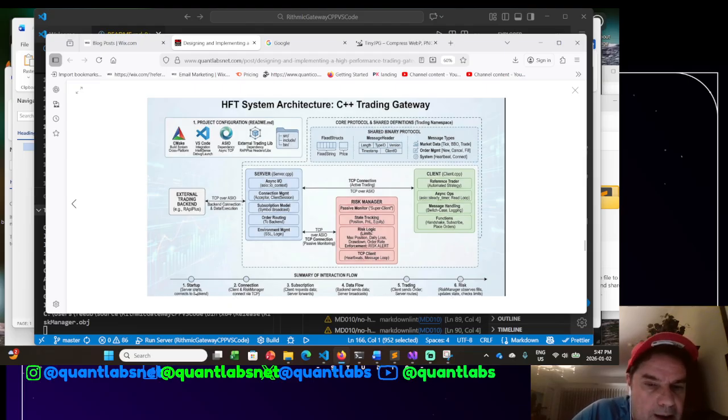Okay, so this is the initial logic order you go through. You get startup, the server starts, and connects to the backend, which is your Rithmic. Then it connects once you launch the risk manager and the client code as well, or the executables, because this is Windows.